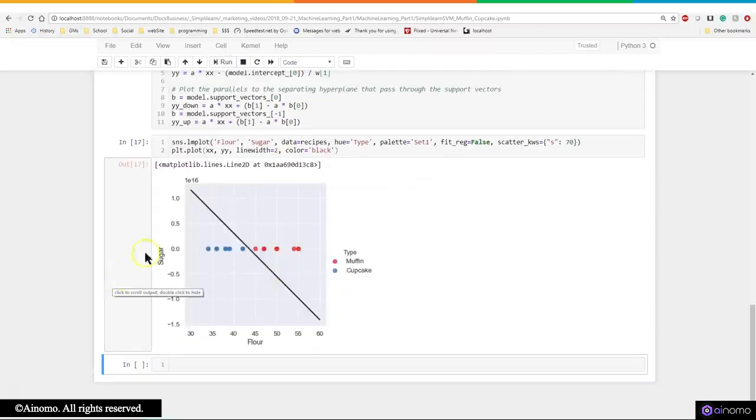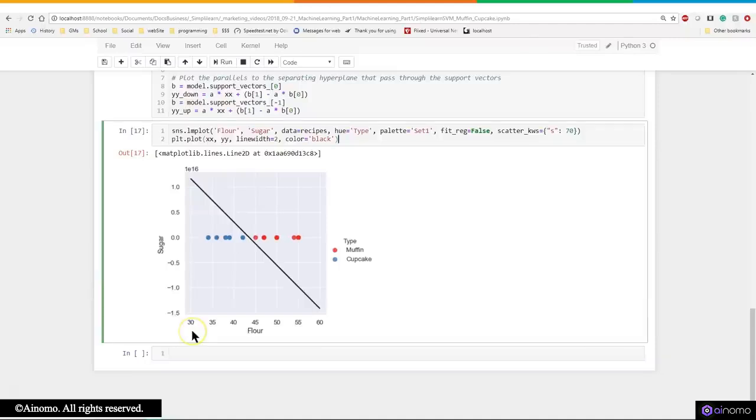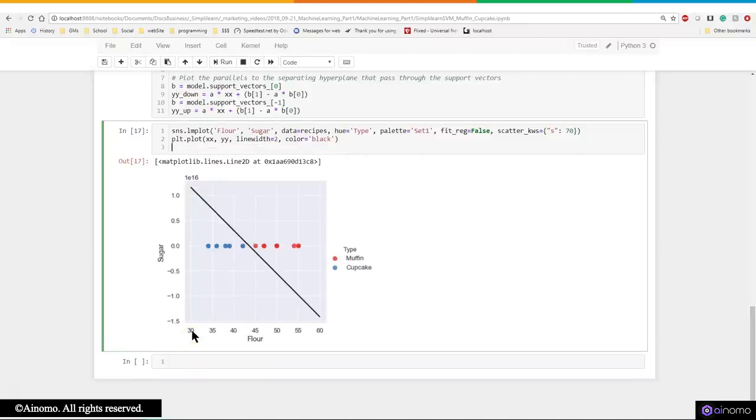And you can see when we do this, it's just doing flour and sugar on here. Corresponding line between the sugar and the flour and the muffin versus cupcake. And then we generated the support vectors, the yy_down and yy_up. So let's take a look and see what that looks like. So we'll do our plt.plot. And again, this is all against xx, our x value. But this time we have yy_down.